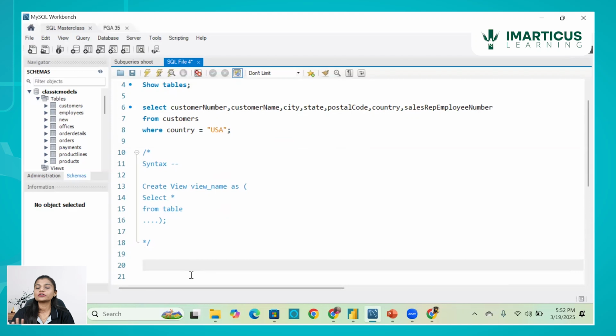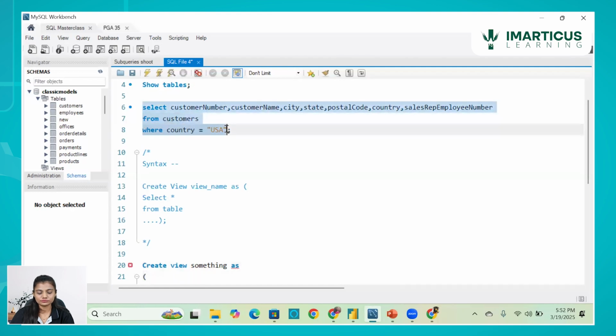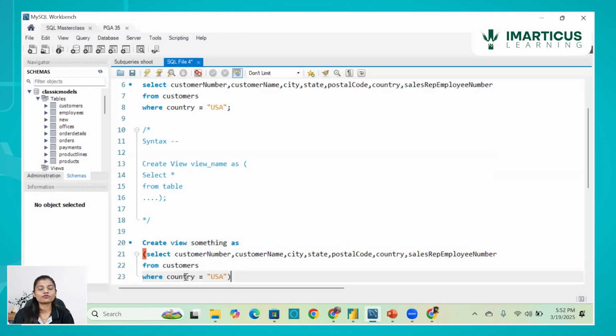So let me create the view on the query which we have written. I want to create a view named something. Let us name it something over here. So I'll write create view, and I'll write the name as something. Now definitely a view will not be created with something as a name in the real world. I'm just showing it as an example. So I'm writing the name as something, and I'll write AS. Now what will this AS consist of? This AS will consist of a query. And this is how a view is created.